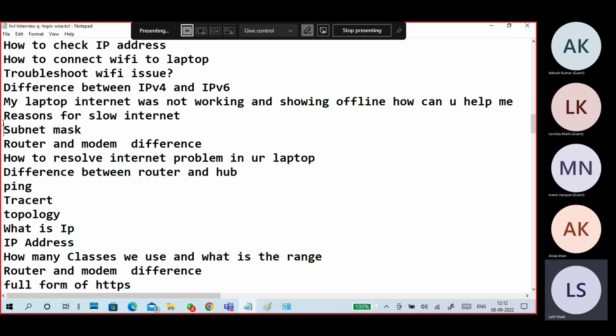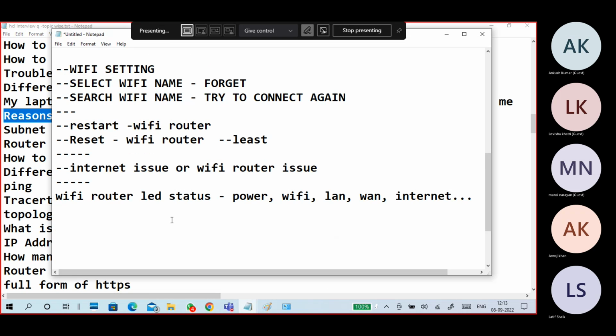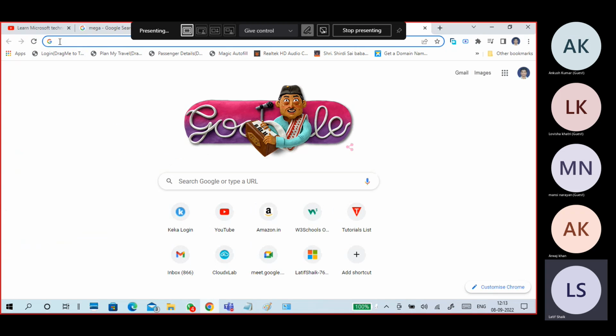Reason for slow internet. Several reasons are there. Why is my internet slow? So first of all, you have to check the actual internet speed. How to check the internet speed? Like a speed test.